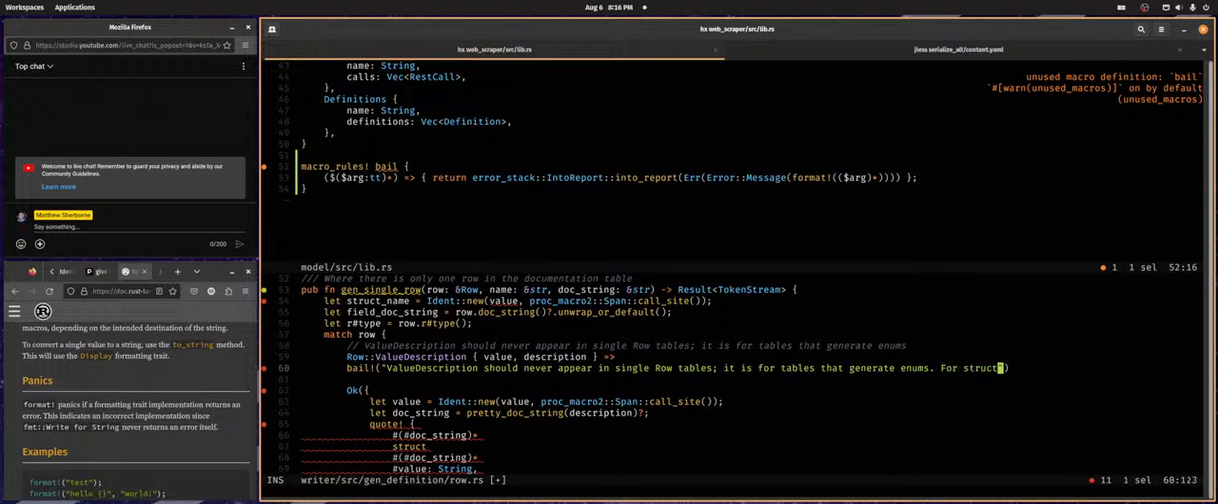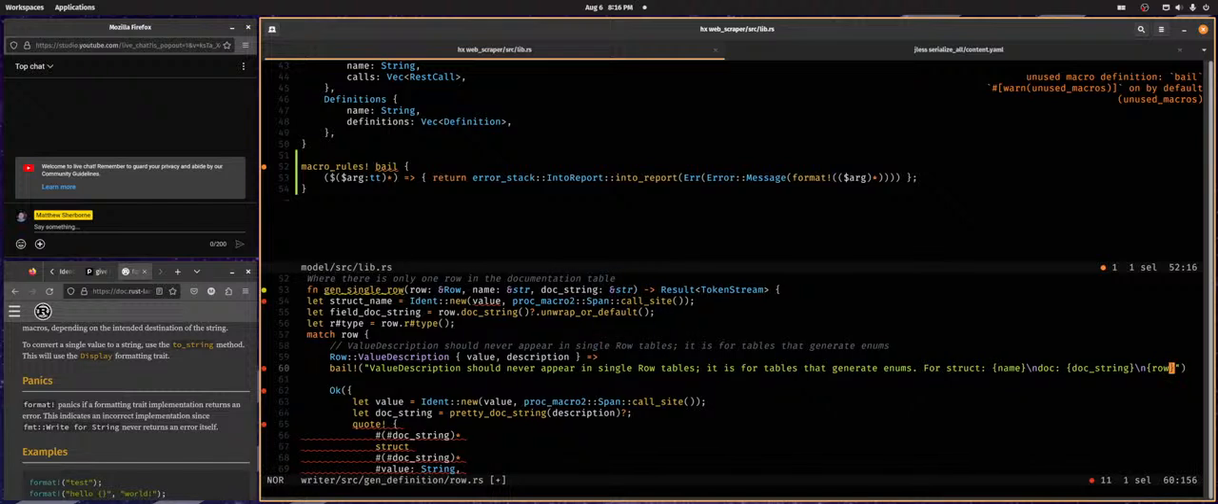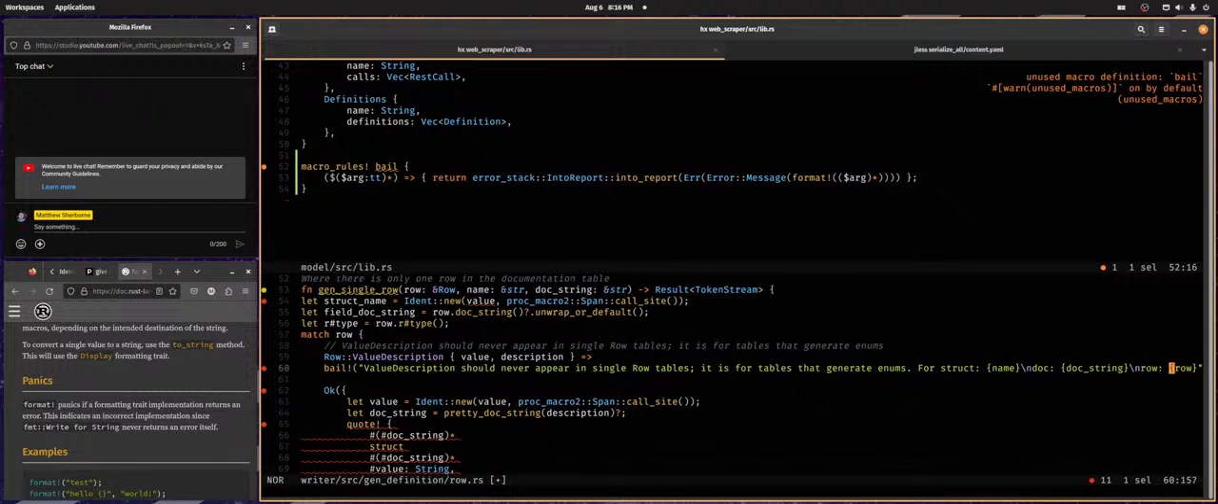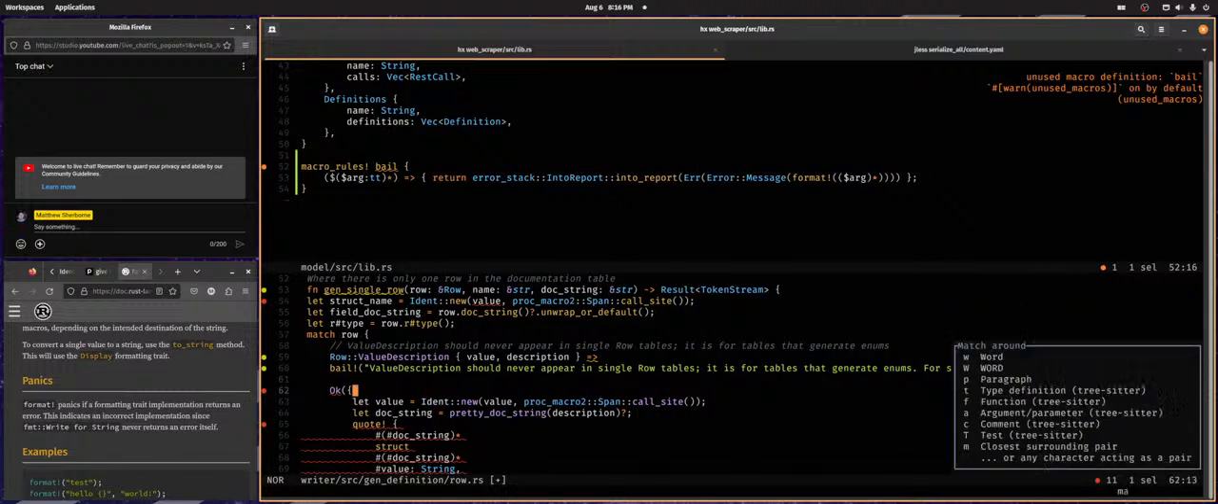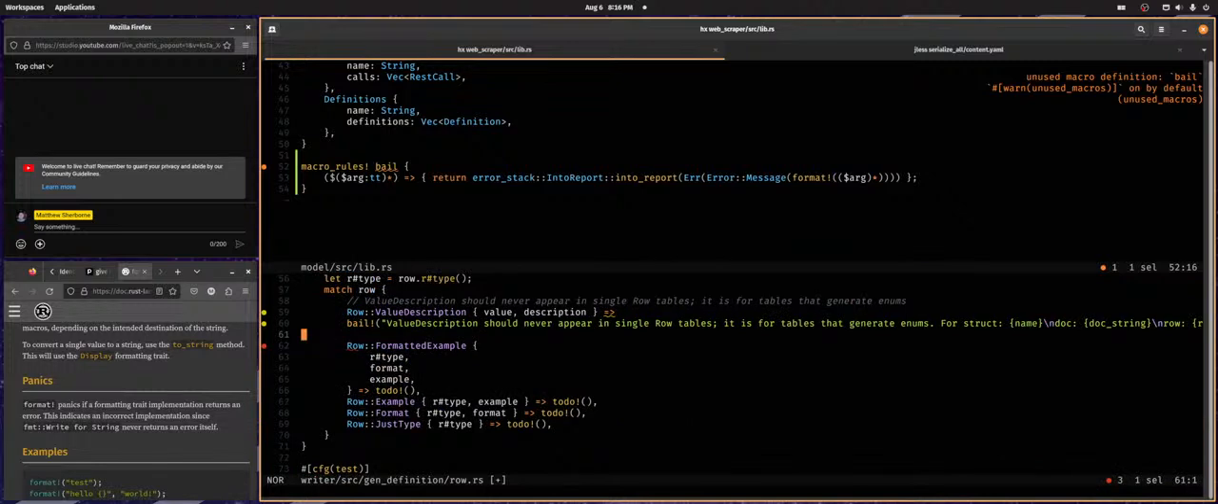For struct name, docstring, row. It's never going to get called because if it does get called, it's going to error for every single row, but of course that will just blow up. We're bailing and we're done, and we can delete all of this because there's no.